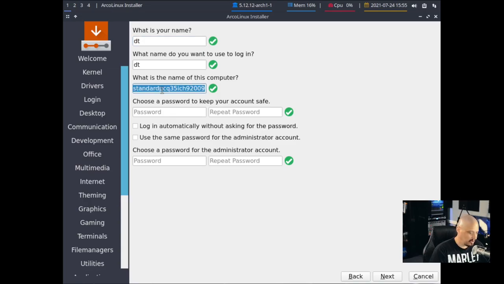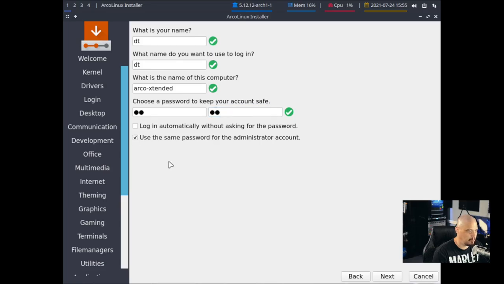So my name is going to be DT. The host name of this computer, I'm going to call this Arco Xtended. And then we need to choose a strong and complicated password, and then repeat the password. And then use the same password as the administrator account. I'm going to tick that on. That way, the sudo password and DT's password are the same.